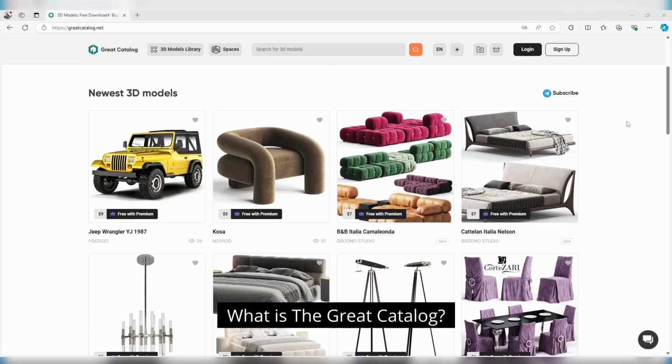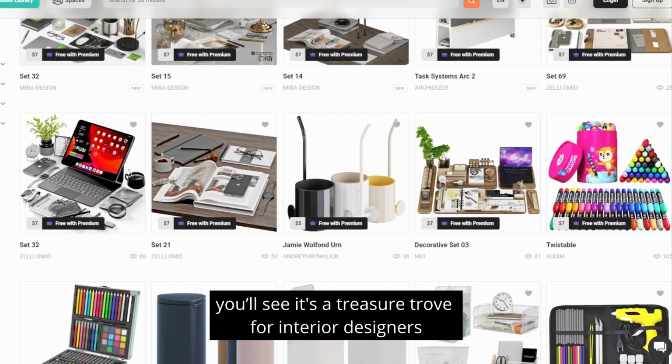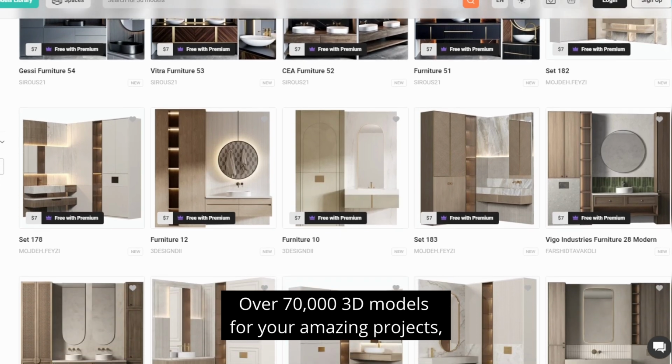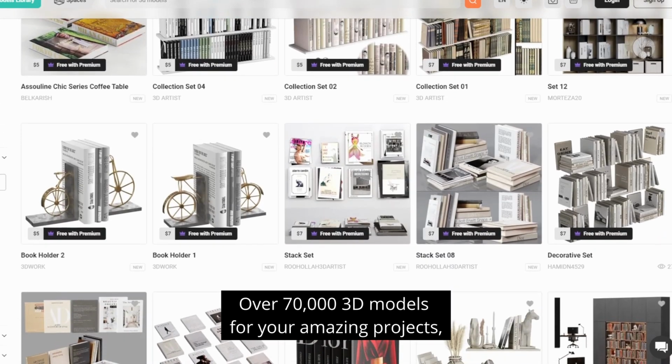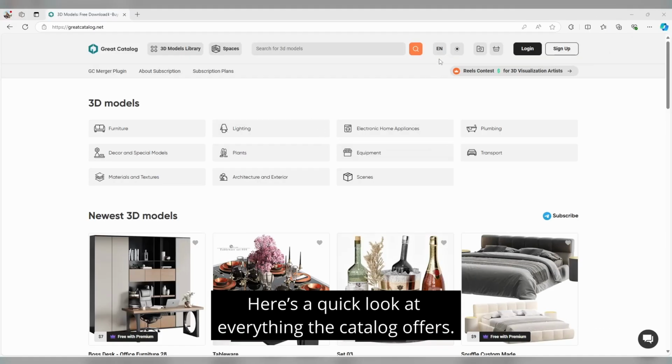What is the Great Catalog? When you visit the Great Catalog, you'll see it's a treasure trove for interior designers and architecture studios. Over 70,000 3D models for your amazing projects, all in one place. Here's a quick look at everything the catalog offers.